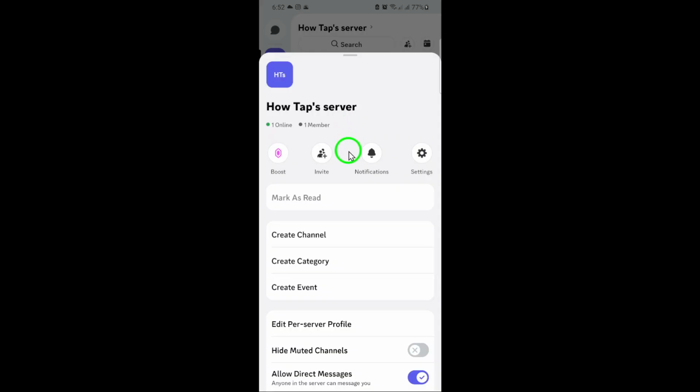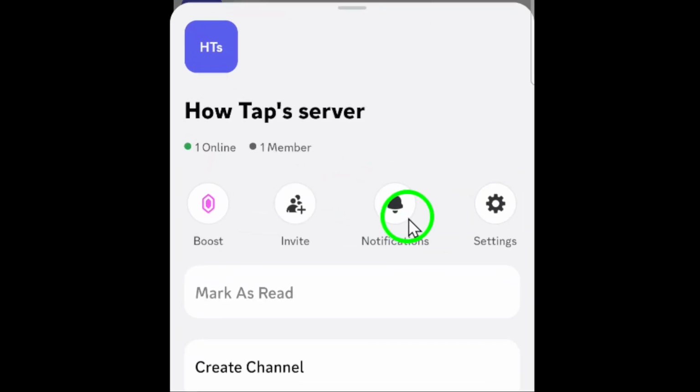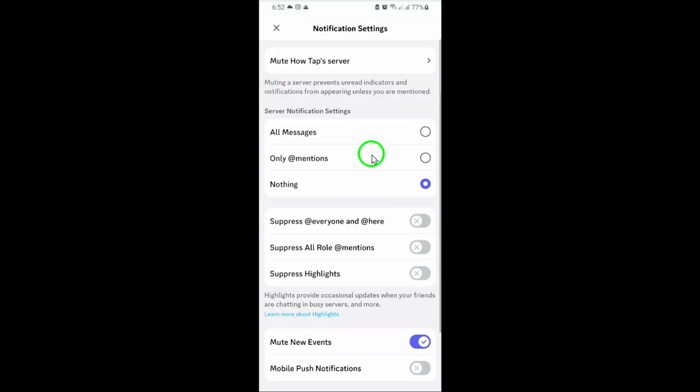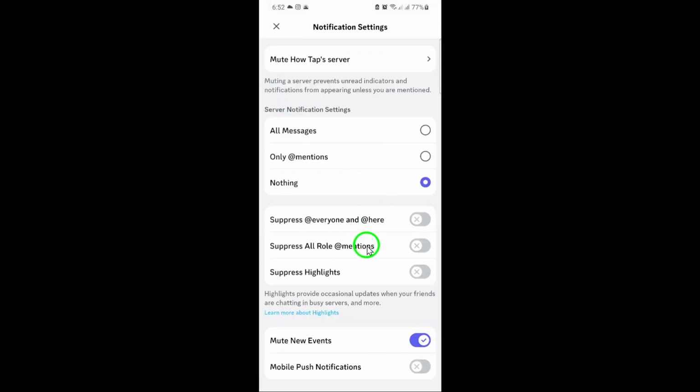From the menu, select Notification Settings. This section lets you control exactly what notifications you get from this particular server, so you can tailor your experience to what matters most to you.